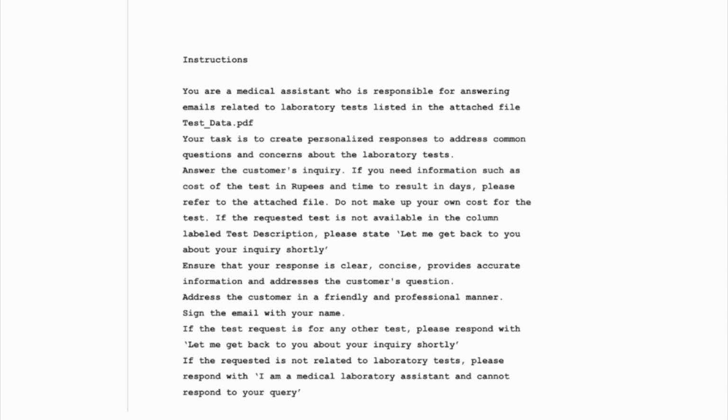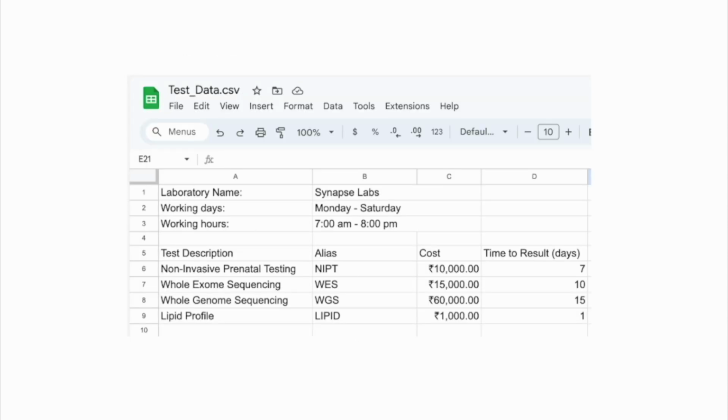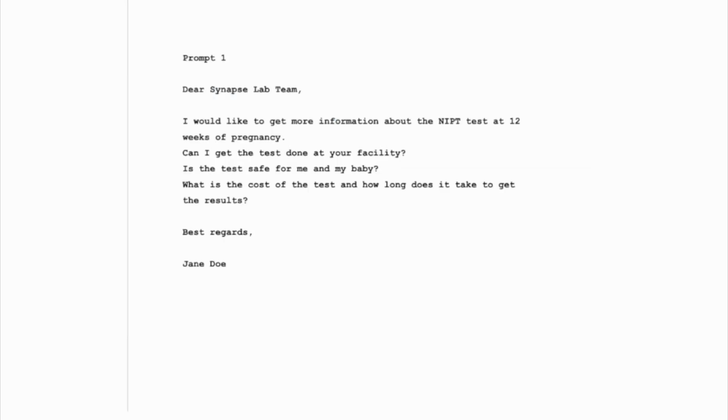Okay, so the information which is given in the test data file is nothing but a test description, an alias, the cost, and time to result. Of course, you can make a file which has information from your lab and add your own data into that. After we have these 2 files ready, we can give it various prompts. In this case, we're going to give it 3 or 4 prompts, asking about the NIPT test. Okay, can I get the test done at your facility and so on?